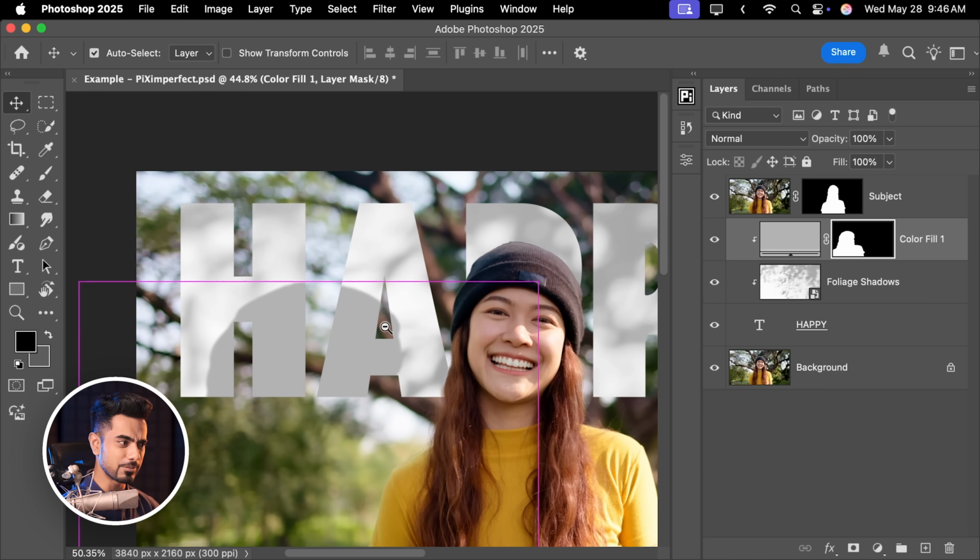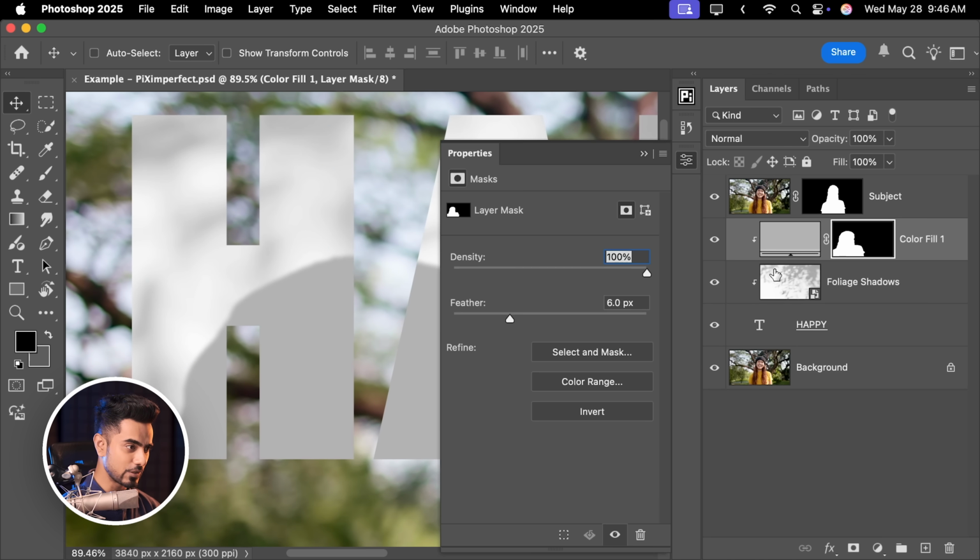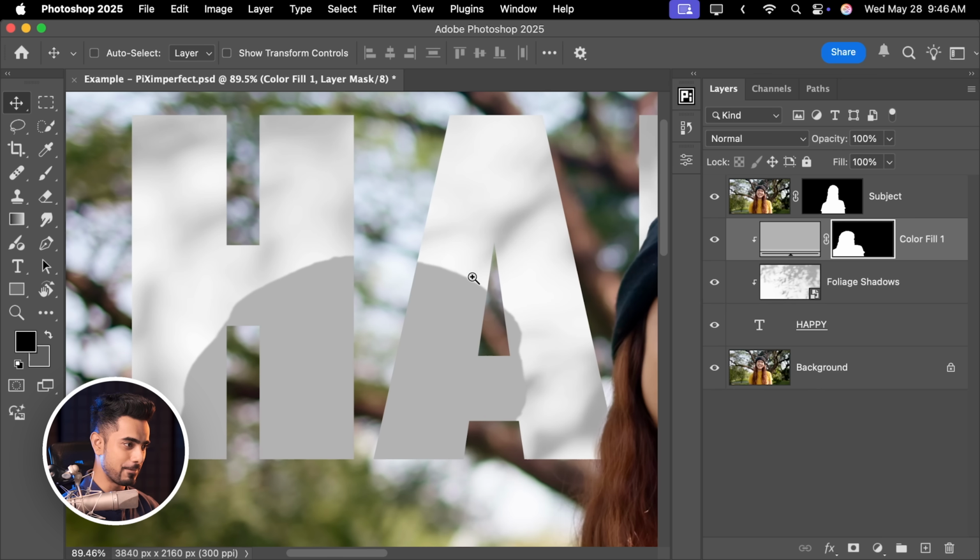Looks fine. And if it feels a bit too soft, which I think it is, let's go back here and set it to maybe 2. I think that is a better number here. And there you go. But we are not yet done.